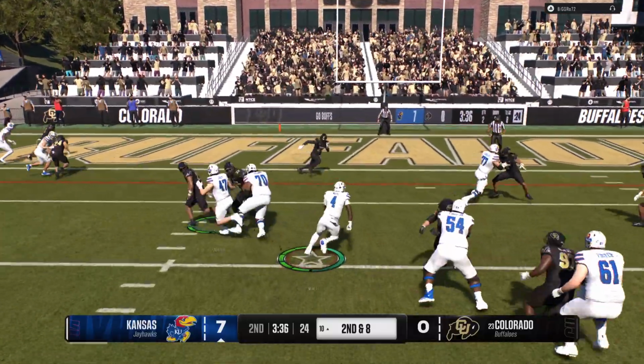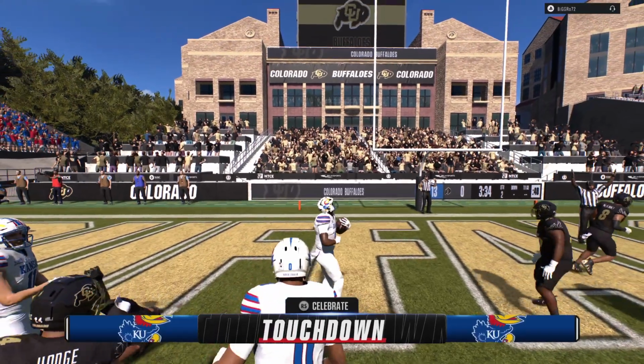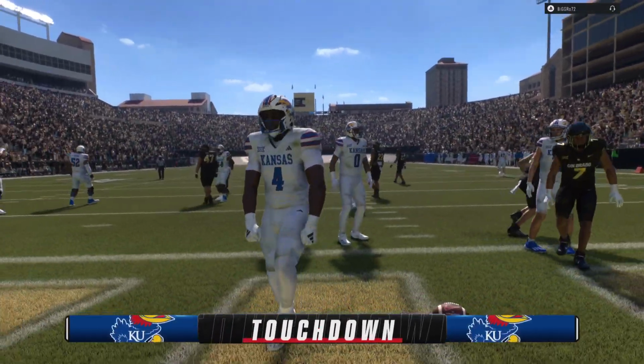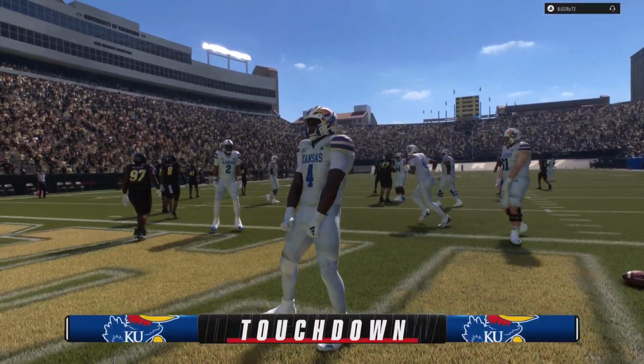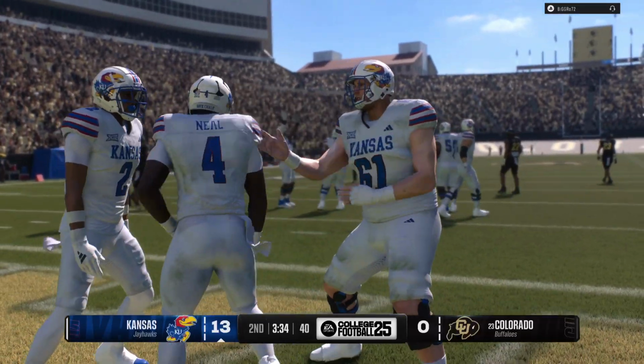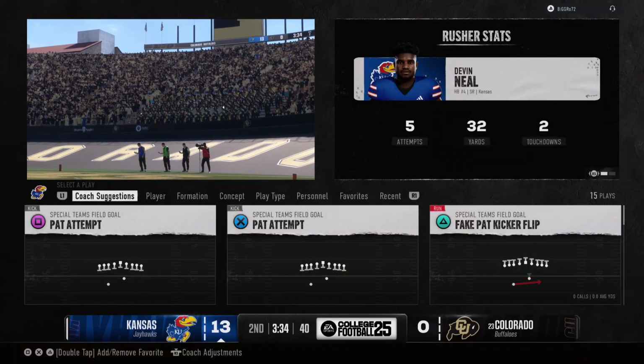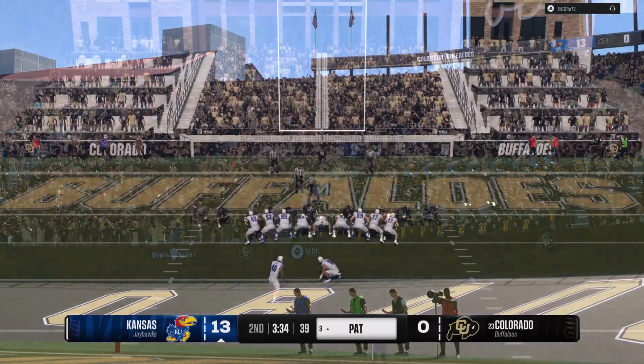They go to the ground. And he'll step into the end zone. Touchdown, Rock Chalk Jayhawk. And this running back is so dangerous down close to the end zone. He's got wiggle, he's got great vision and burst, and he showed all of those attributes right there.